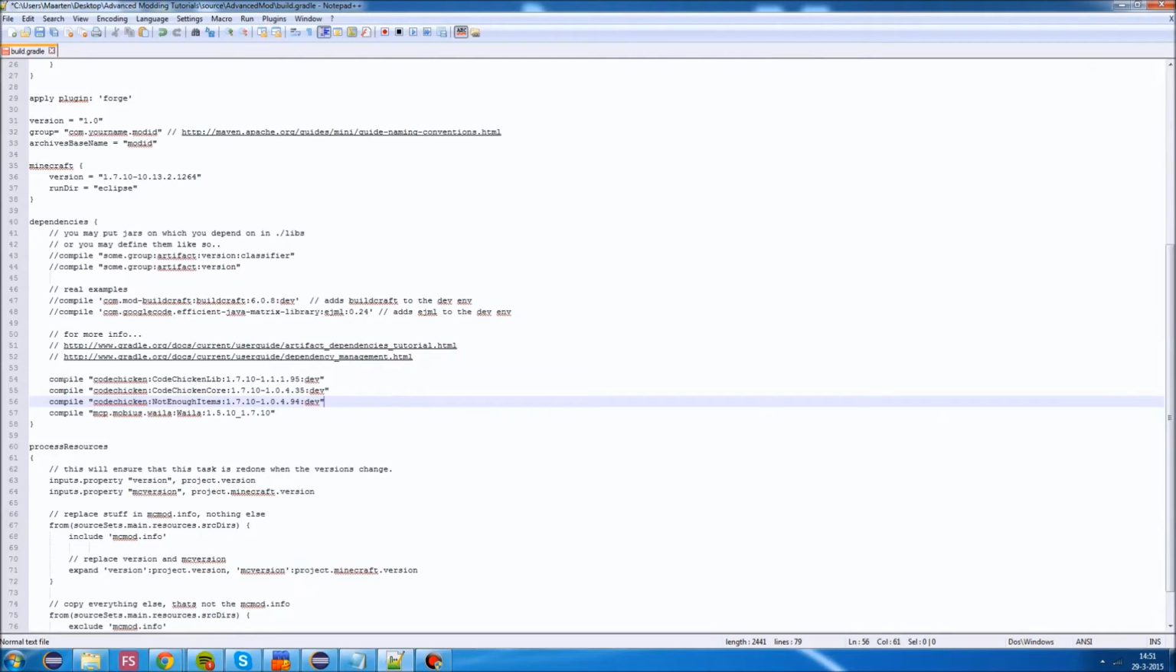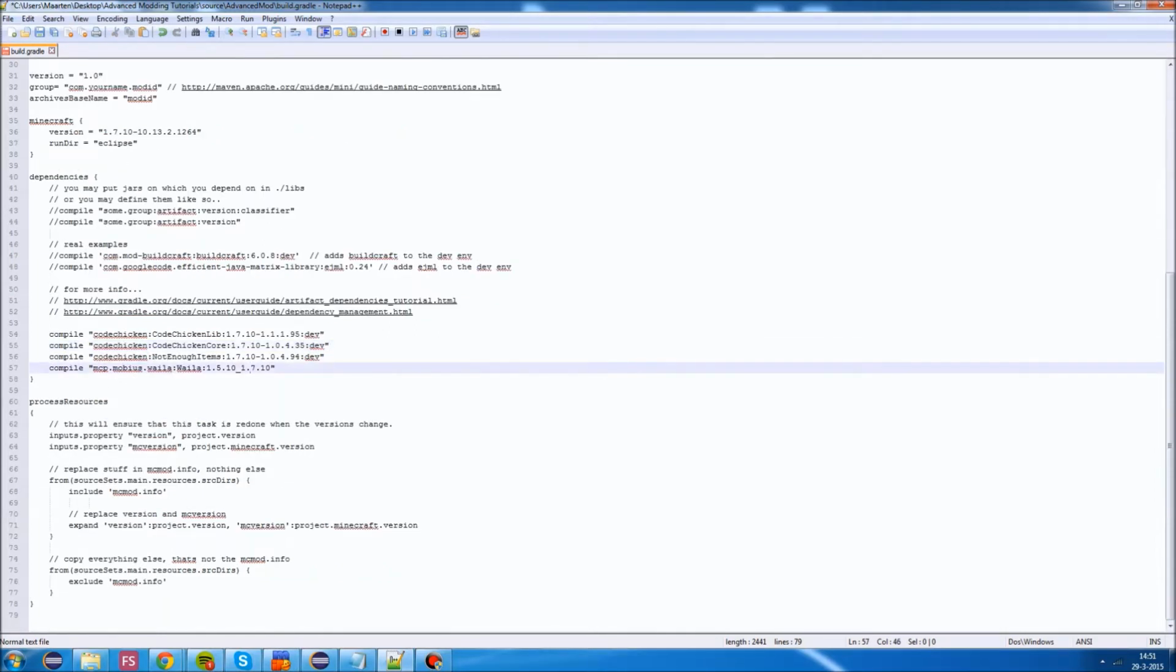So I'm copying and pasting this from my PneumaticCraft build.gradle, and you'll see these dependencies. I'm not even sure, I think Not Enough Items only depends on CodeChickenCore or on CodeChickenLib, but it's nice to have anyway, and I wasn't completely sure if it depended on it or not. So, better safe than sorry, right?